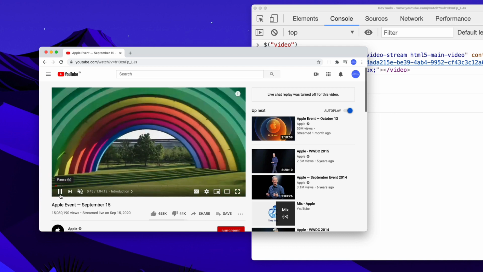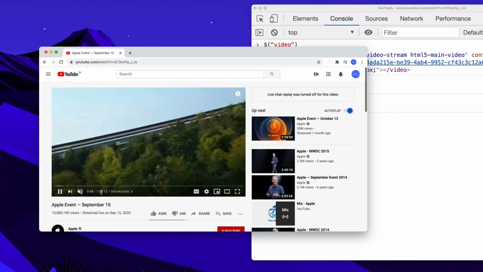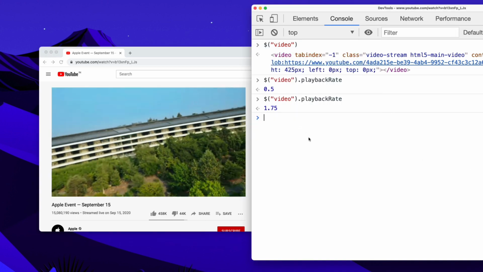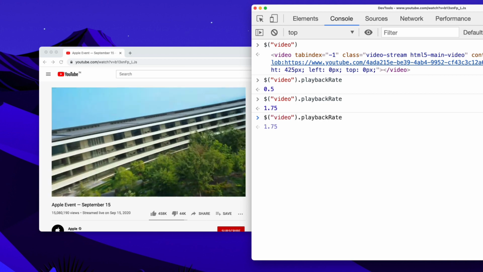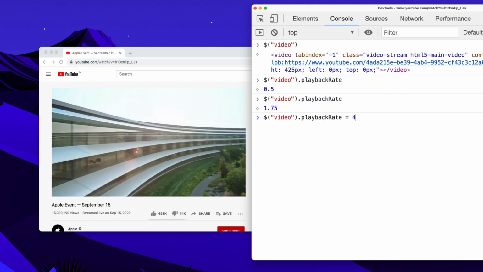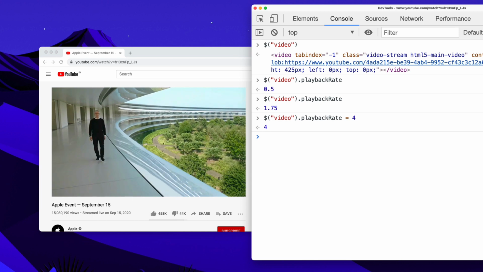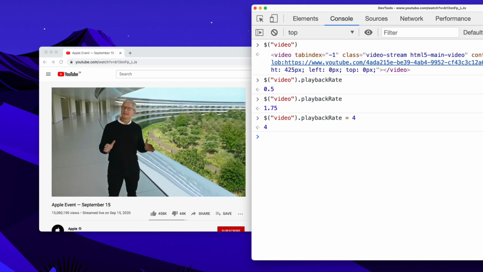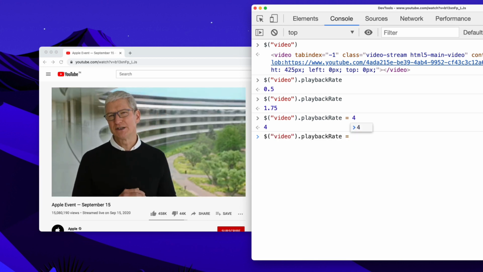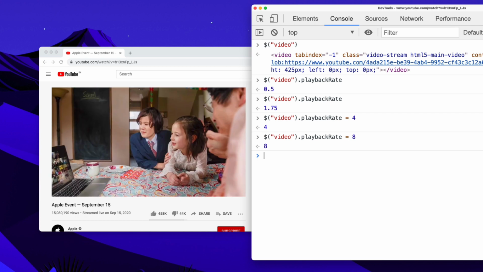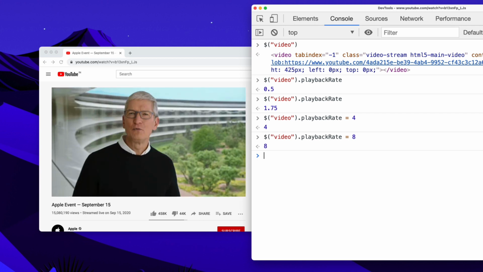Let me first play this video, and I'll switch to the console window, and I'll try to change the playback rate to something different. Maybe I'll set it to 4. And there you have the video now playing at 4 times the original speed. Let me try setting this to 8, so the video will play at 8x the original speed.